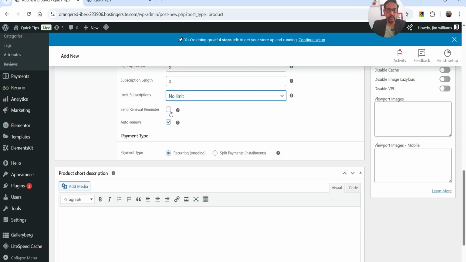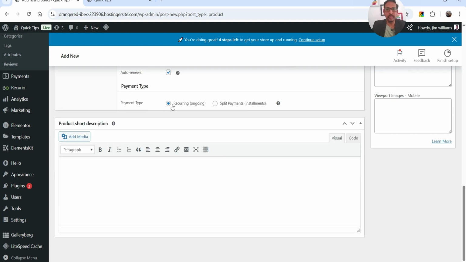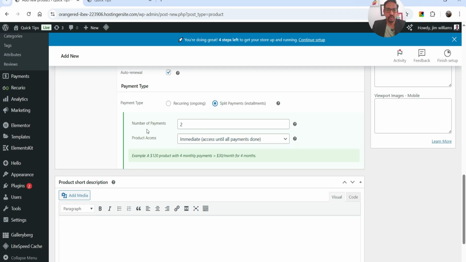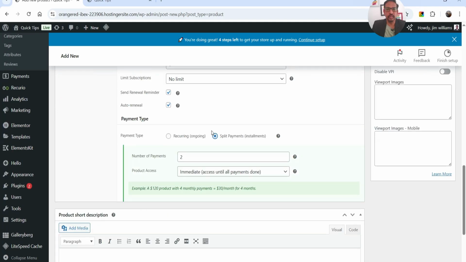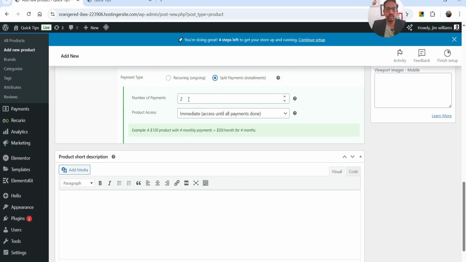Below that we have send a renewal reminder. Let's check that option, which sends an email reminder before the subscription renewal. Auto renewal is also enabled, which automatically renews the subscription at the end of the billing period. Payment type is set to recurring, which is going to charge them every month. There is another option, split payments, which is nothing but installments. For example, a $120 product with 4 monthly installments is equal to $30 per month for 4 months. So this product is $30, and if you set the number of payments to 2, it is going to charge $15 per month for the next 2 months.